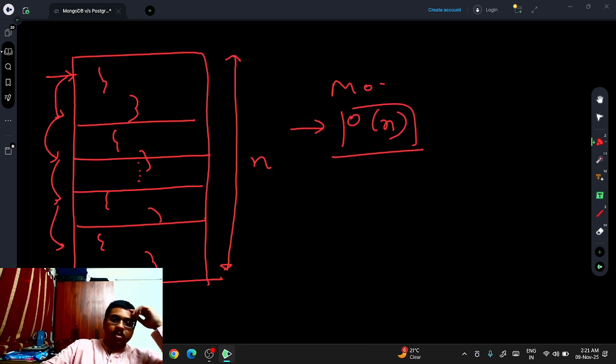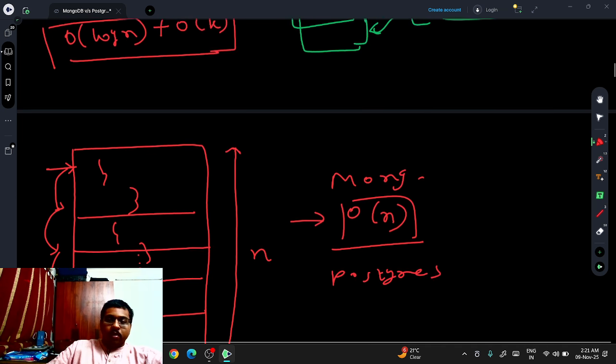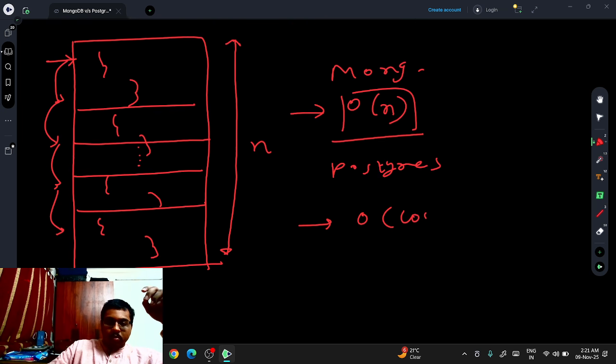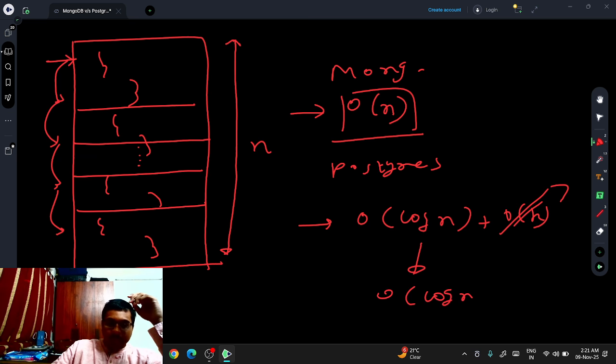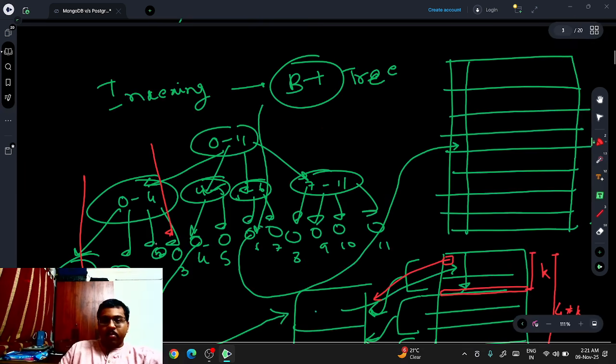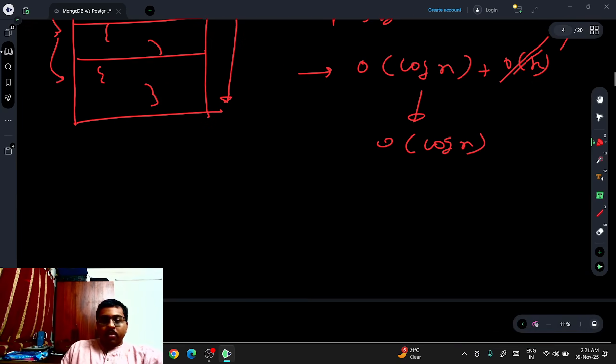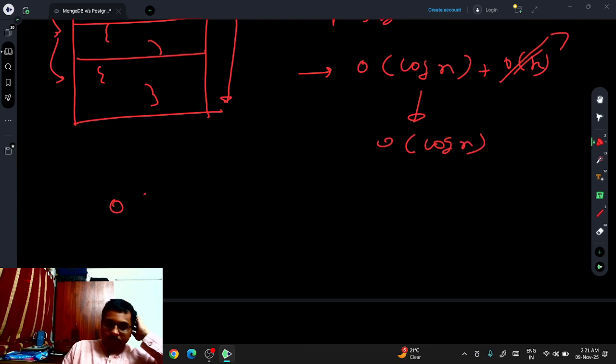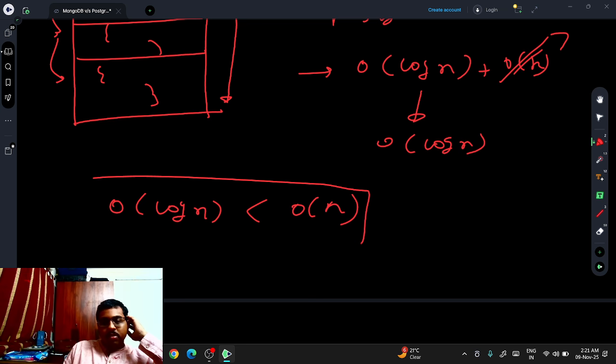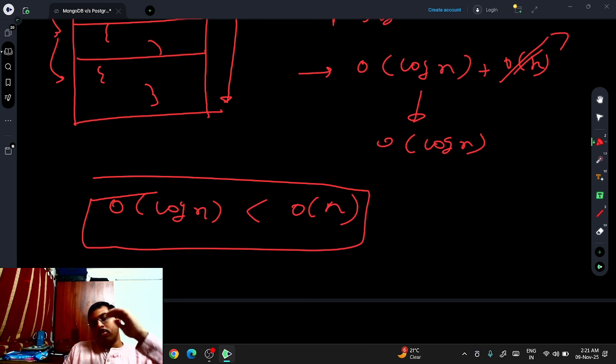However, in Postgres, we found out it is actually O of log n plus O of k. If we neglect this value k, then we can come up to O of log n in this very simple architecture. So basically, what happens is the time to search is much faster, or much less, in Postgres compared to MongoDB.